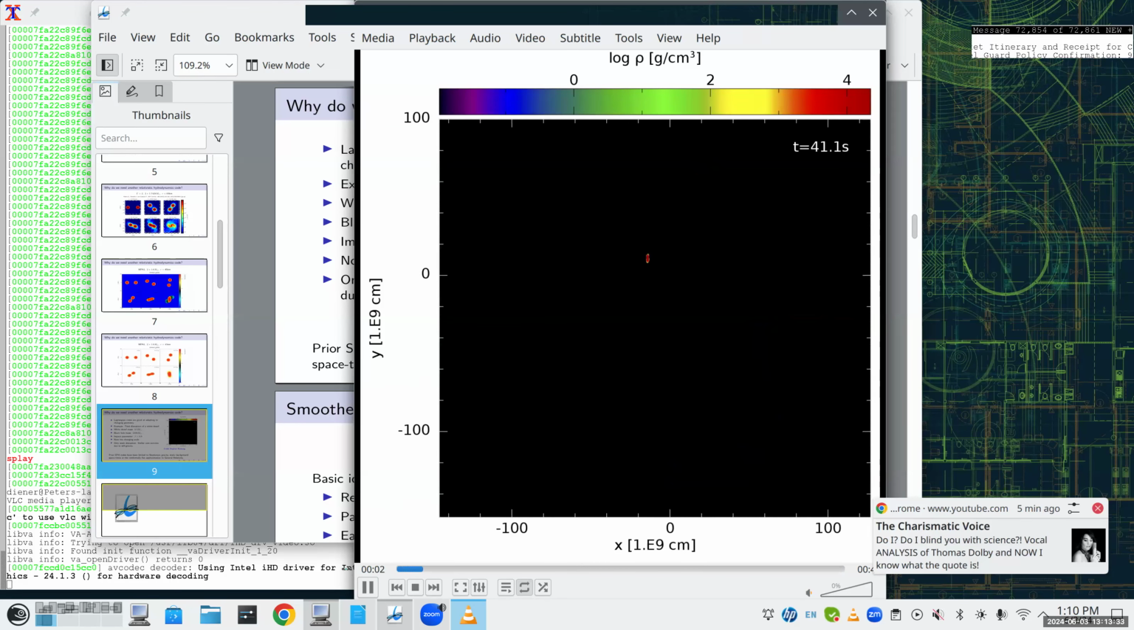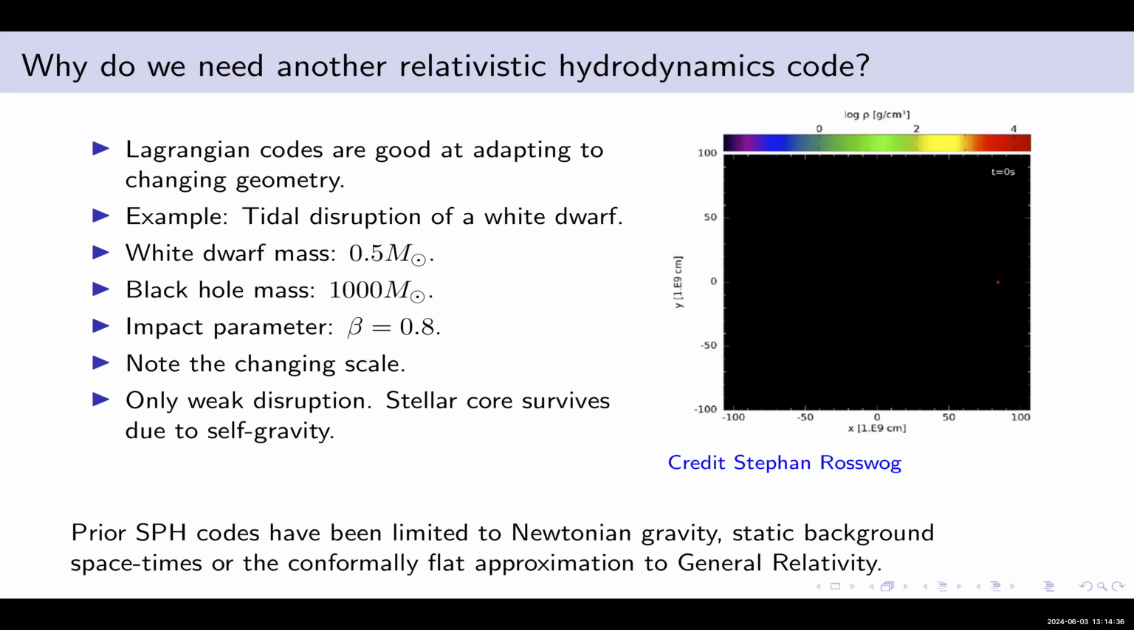So in the past, there have been SPH codes used in astrophysics, but they have typically been limited to, as in this case, Newtonian gravity or a static background space-time or the conformally flat approximation to general relativity. And so as far as I know, this code we have been developing is the first that has done full GR with SPH.